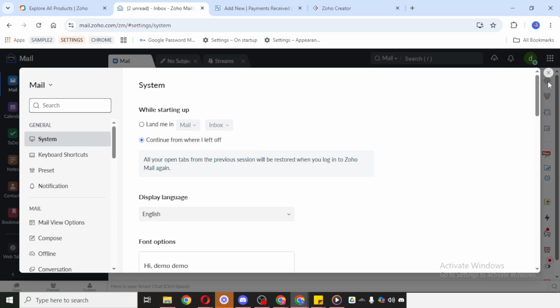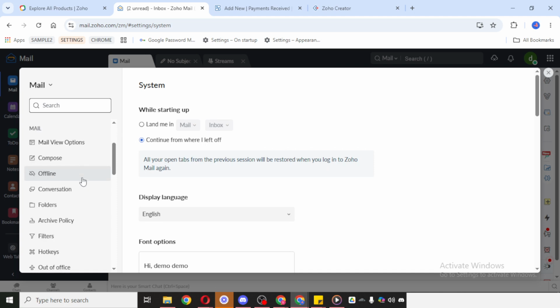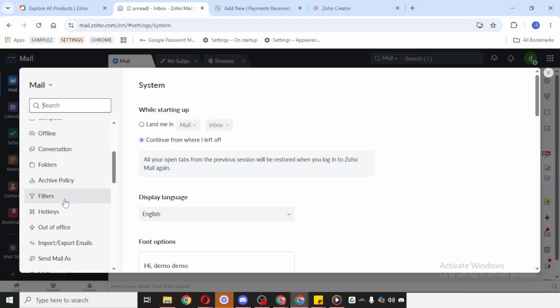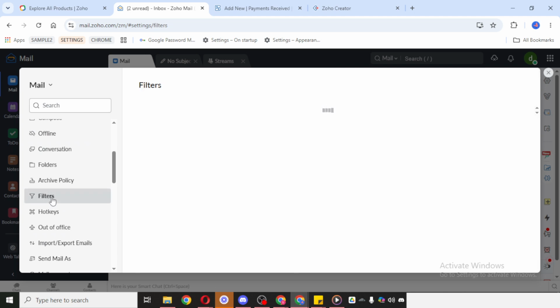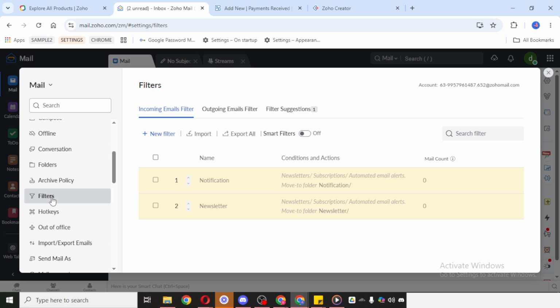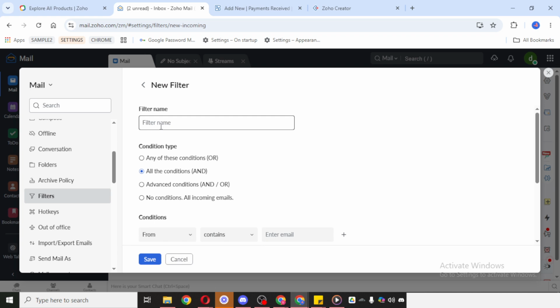After the settings panel opens, find the Mail section and look for the Filters option. Filters are the place where Zoho Mail lets you create automatic rules for incoming emails. Click on Filters to open that area. You should now see the available filter settings and options related to email automation. From here, click New Filter. This will open the setup window where you can create a new rule from scratch.